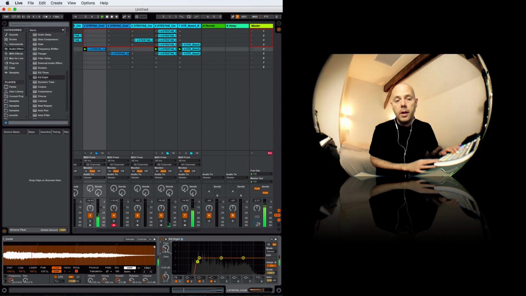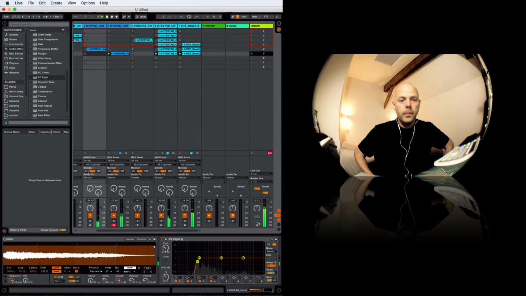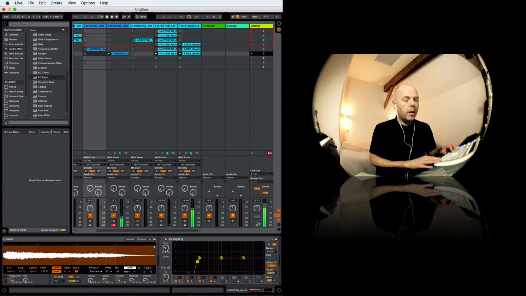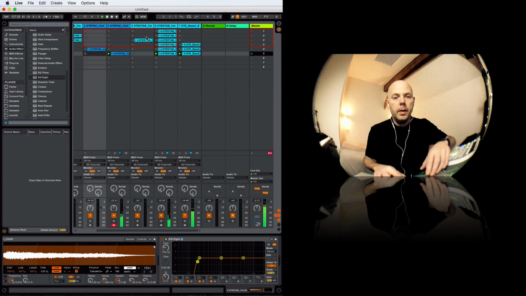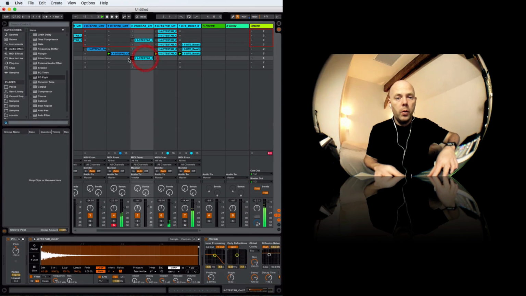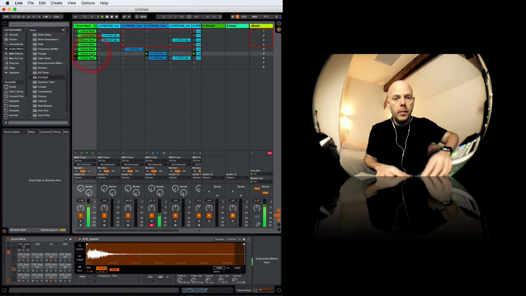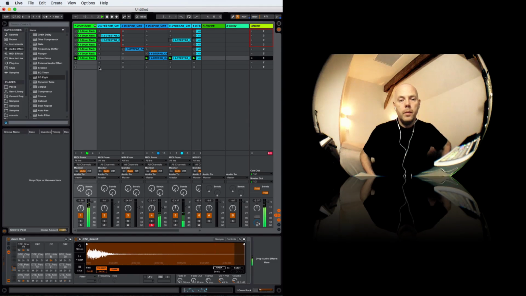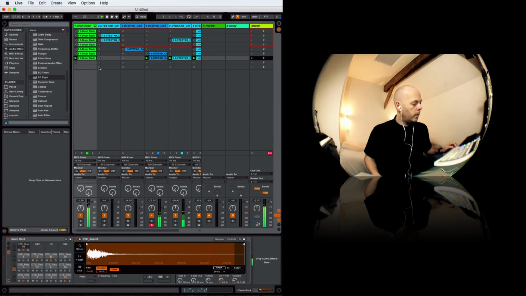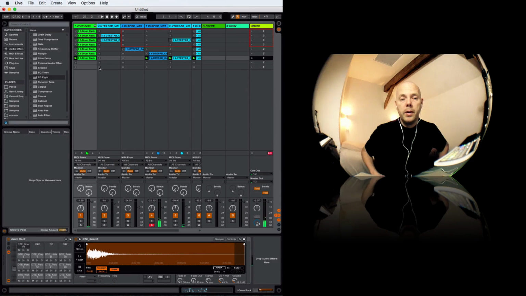Okay, and then to the next scene. Here we go. Yeah, that works. And then maybe this short stab that we had before can be a little progression. So next scene. Yeah, that works nicely. So I think we've built up a nice little idea there.